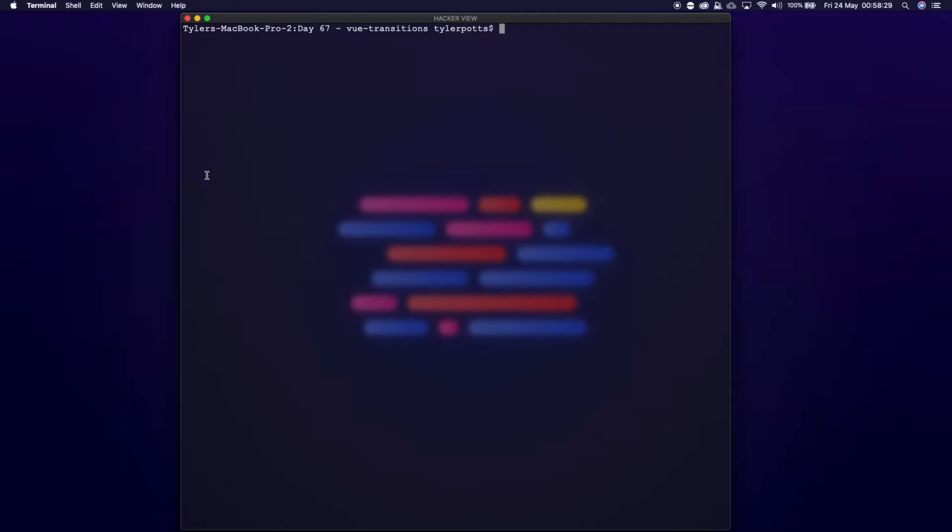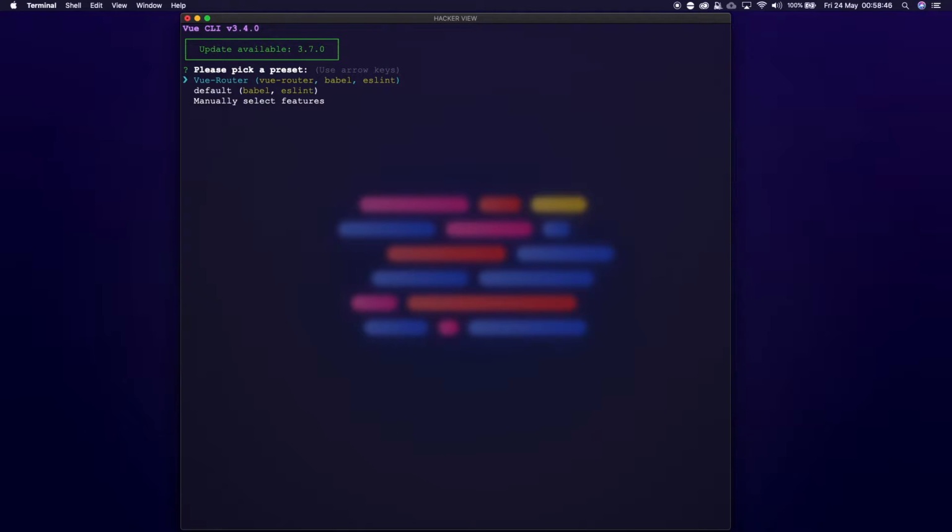But if you do know what you're doing here, we're going to use the Vue free CLI, or Vue CLI free, to create a new project. So we're going to do Vue create, and we're going to call it Vue Animations. Hit enter, and then it's going to ask us for a few options.